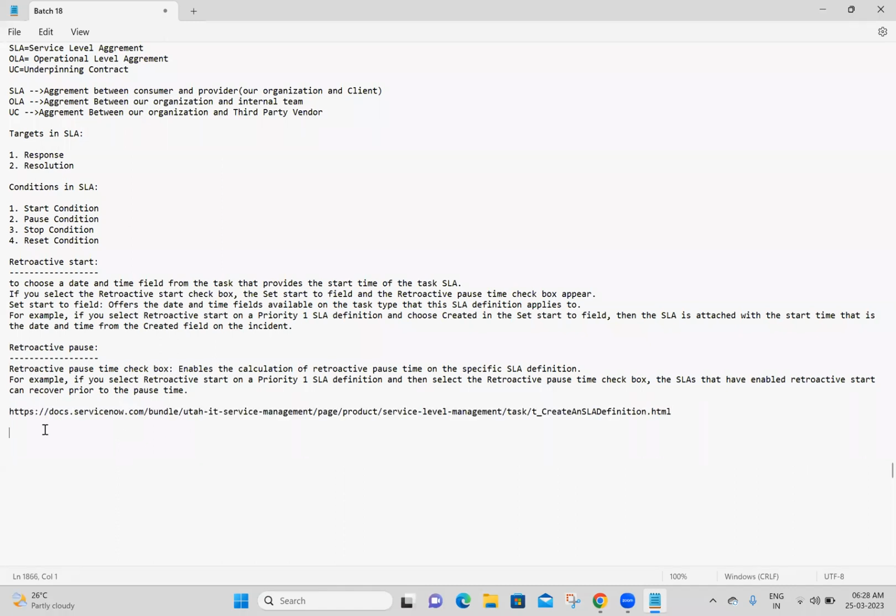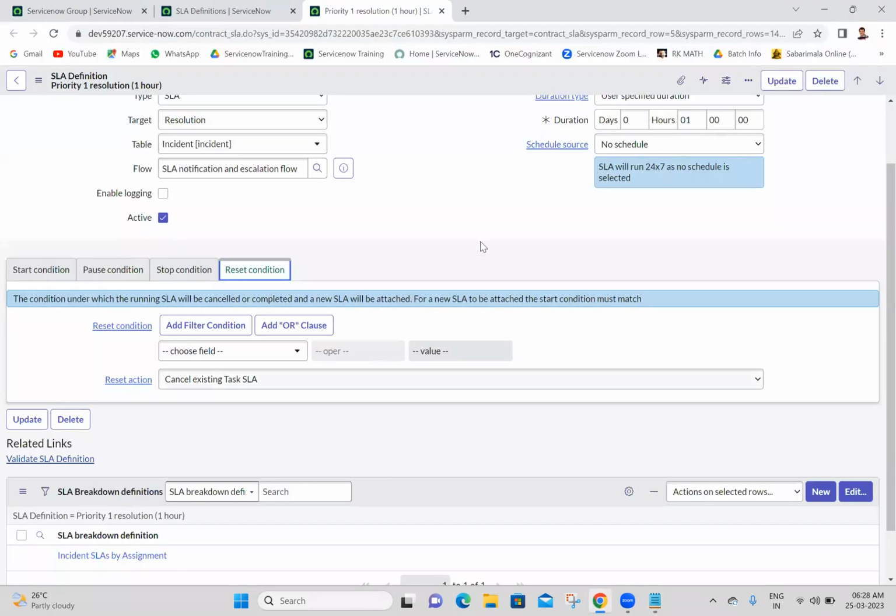Okay. And generally in organizations, who will create these SLA definitions? SLA definitions are created by our ServiceNow architects. Got it? Who will create the SLA definition? A ServiceNow architect needs to create the SLA definitions.